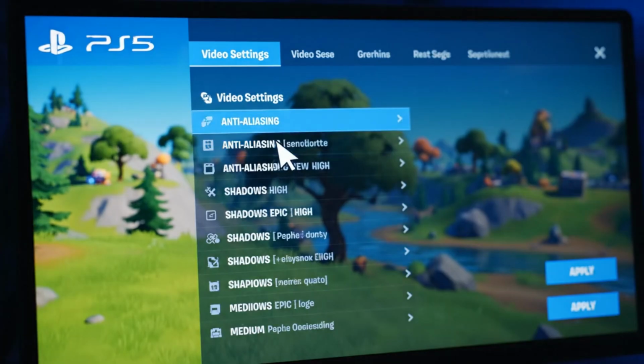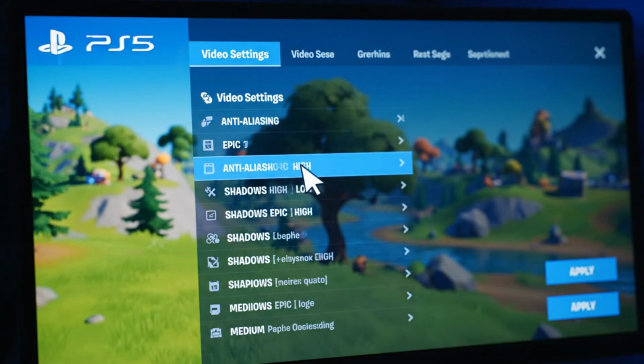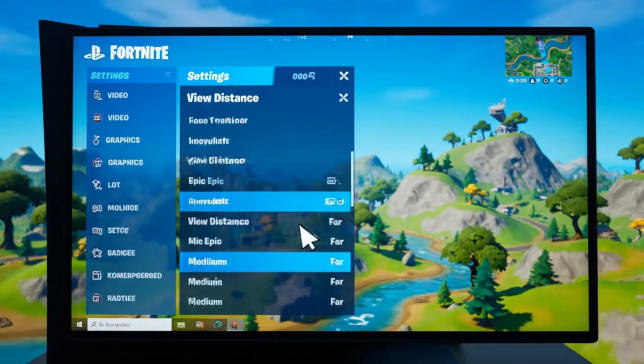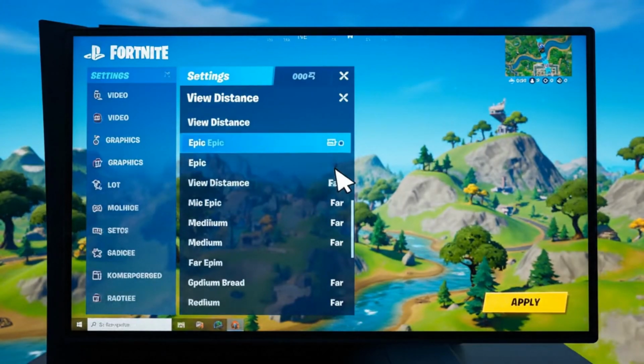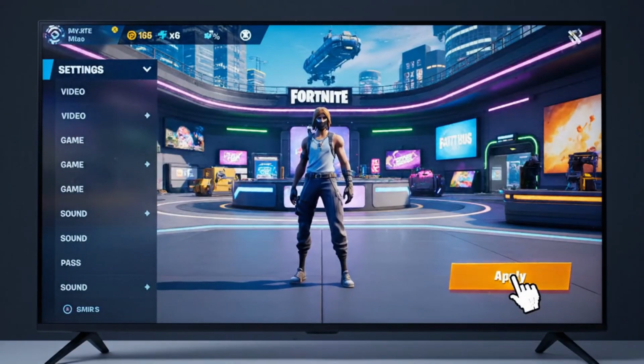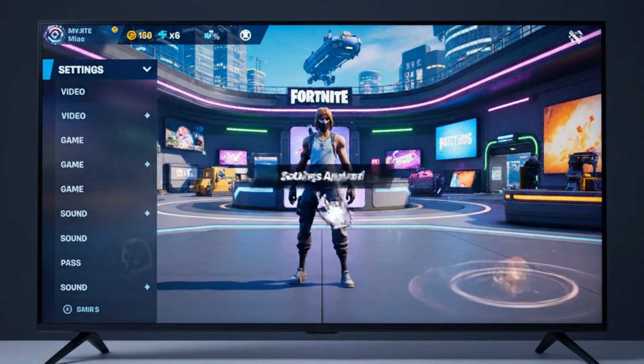Now lower shadows in the Fortnite PS5 graphics options. Set view distance to medium on Fortnite PS5 for stability. Apply the settings and return to the Fortnite PS5 menu.